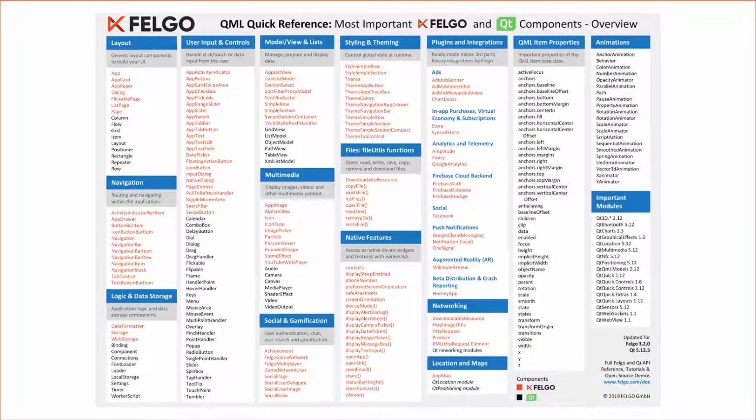So we discussed a lot about the tooling, but let's now move to something else. Let's try to talk about the Felgo SDK itself and what it does provide on top of Qt. Take a look at this. The orange components are the Felgo-only components, while the black ones are taken directly from Qt. As we can see, there's a lot of new components added on top, and we're going to see some of them here.